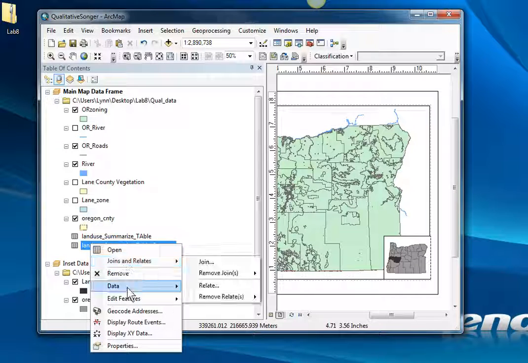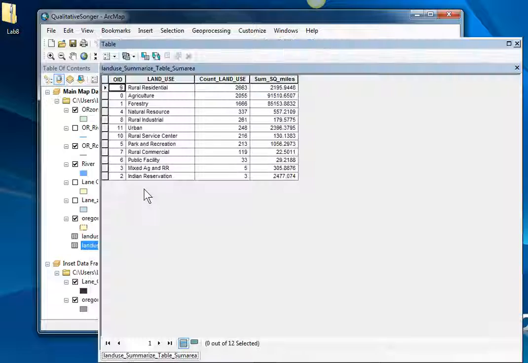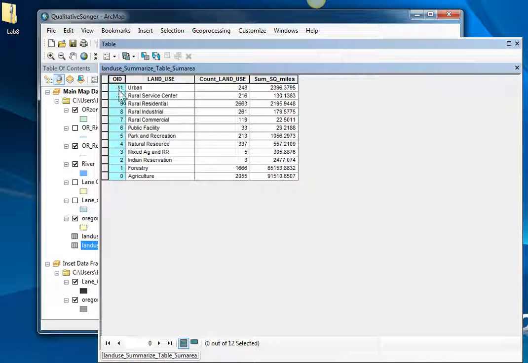I also know if I want to make a categorical map of land use, I've got one, two, well, I could just sort it this way, couldn't I? I have 12 categories that I need to be able to symbolize.